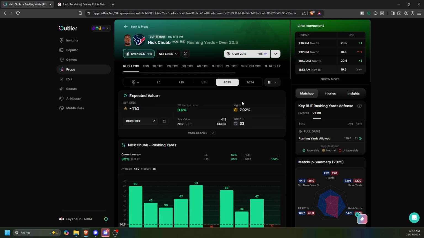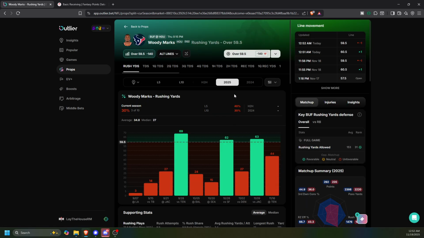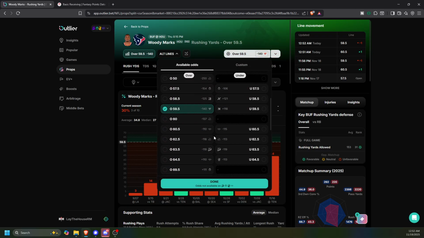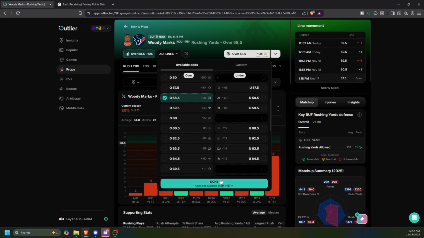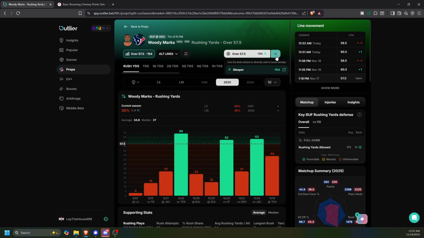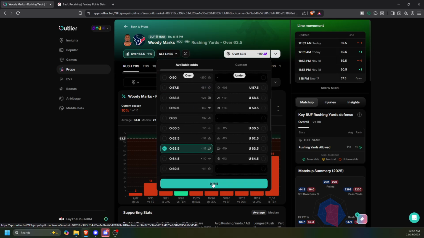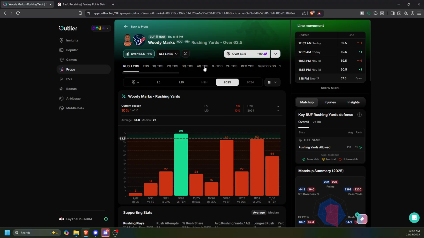What I would do here is I'd go and look at the Woody Marks number because he is technically the main runner now, essentially. And his number is 59.5, which is pretty high, I think. 58.5, no, maybe 57. It's probably not even up on Prize Picks yet for his main line. Or actually, it's 63.5 on Prize Picks. Look at that. That's a high number.